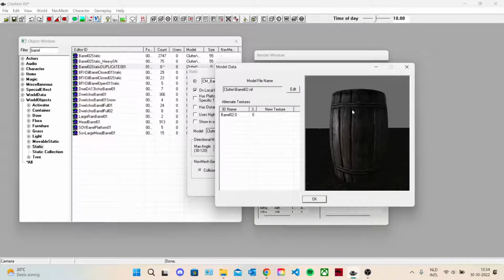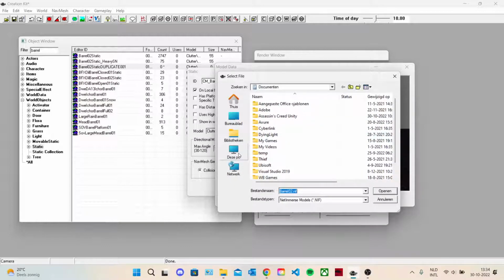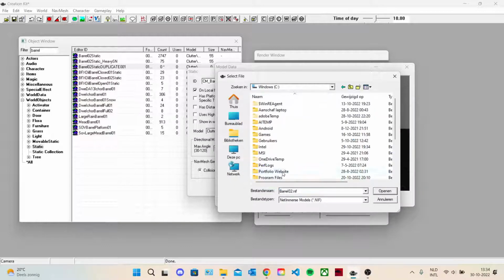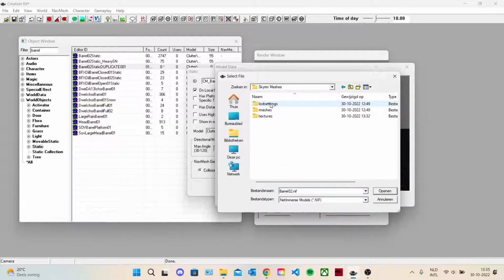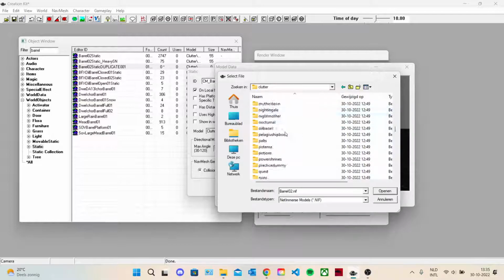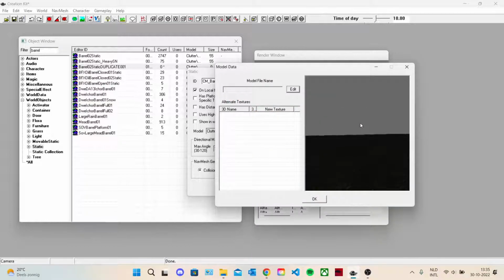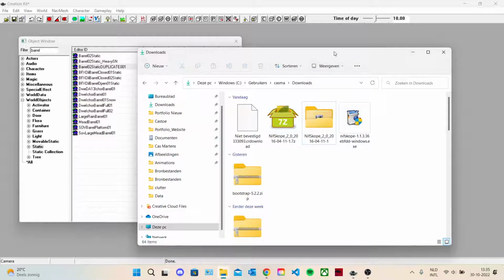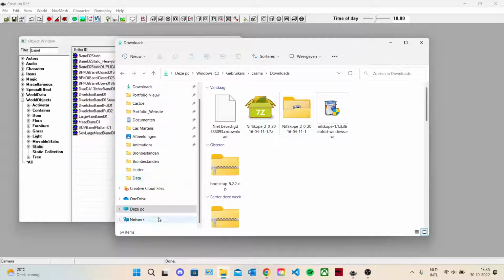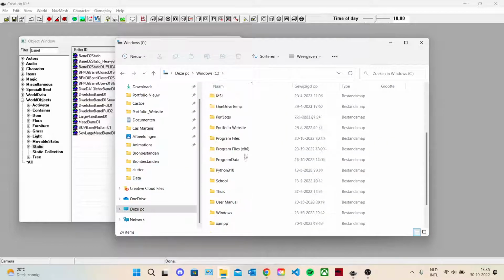NIF file. So edit, this PC, Windows C, home, project, Skyrim modding, Skyrim meshes, clutter. Let me find the custom barrel.nif, open up. Invalid directory. I guess those files need to be in the data file. So let's move those real quick.